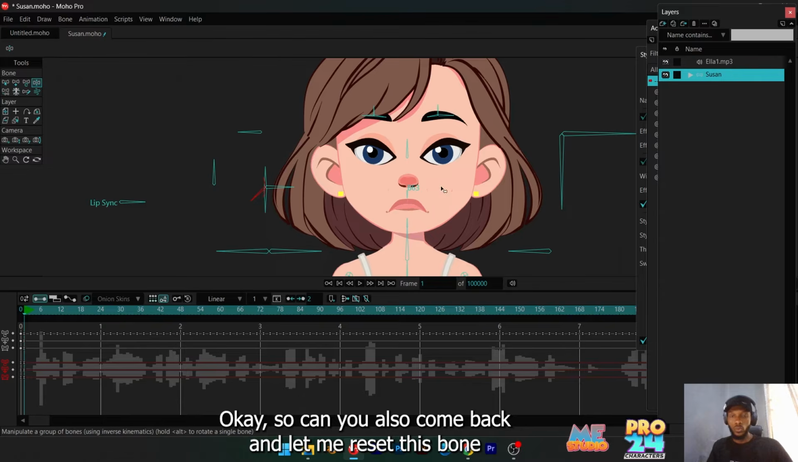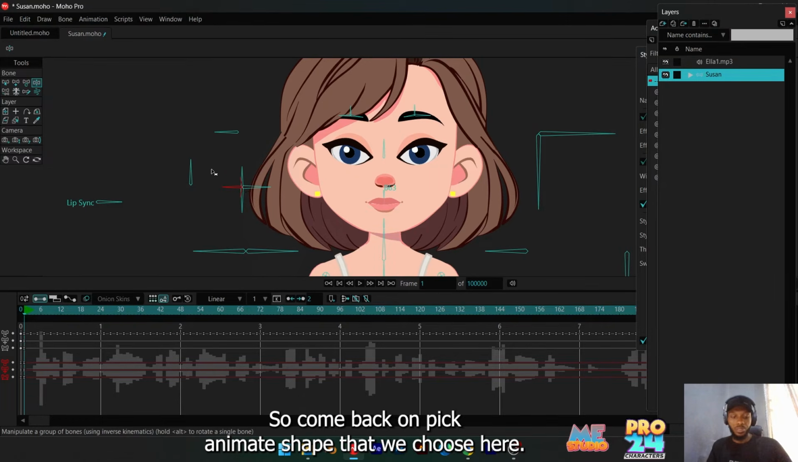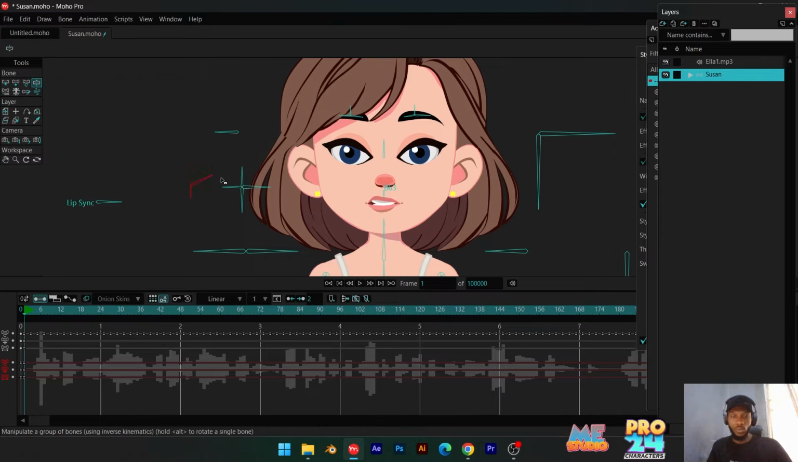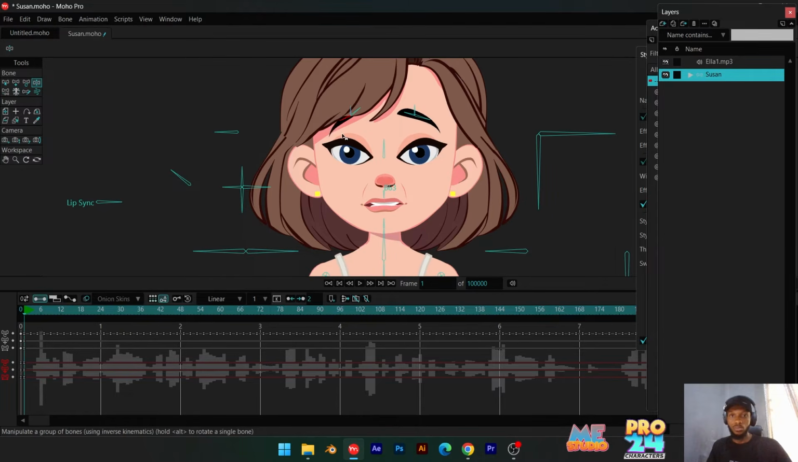Okay, so we can also come back and let me reset this bone. We can also come back and pick any mouth shape that we choose here. We can pick one of these mouth shapes, and let's say she's crying. So let's just make it look as though she's crying while she's doing this mouth shape.